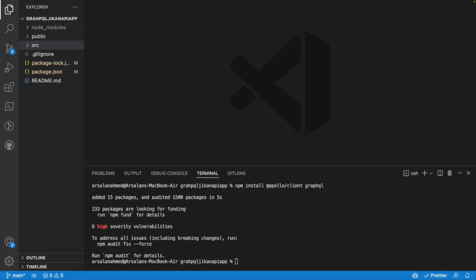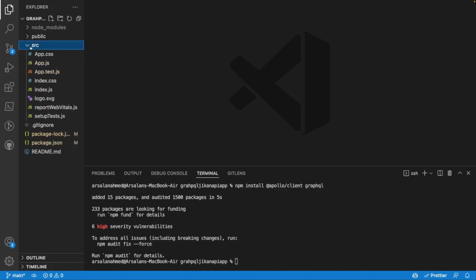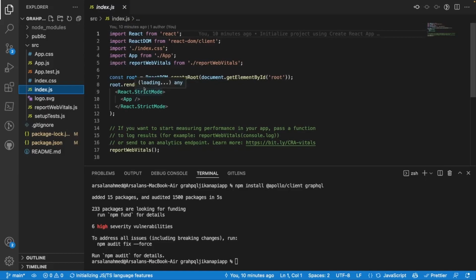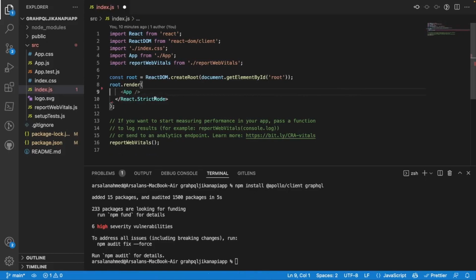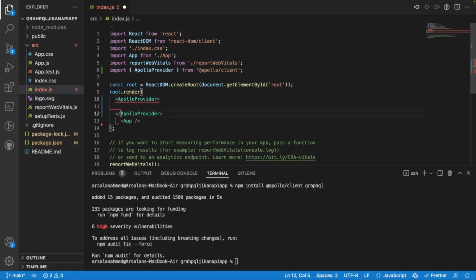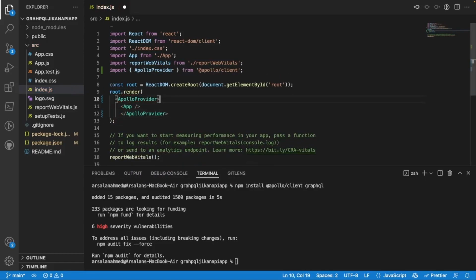Alright, so the first thing we need to do is we need to initialize our Apollo provider. So open up your source folder, and then inside of there go into your index.js file. And what we're going to do is we're going to encapsulate our app within our Apollo provider. So I'm just going to go ahead and get rid of these React.StrictMode tags, and then I'll do ApolloProvider, and then encapsulate the app like so. It needs a prop called client, and it's going to be equal to client.